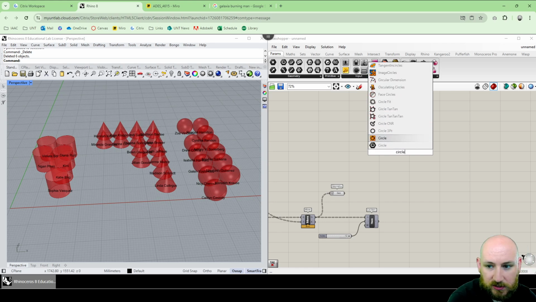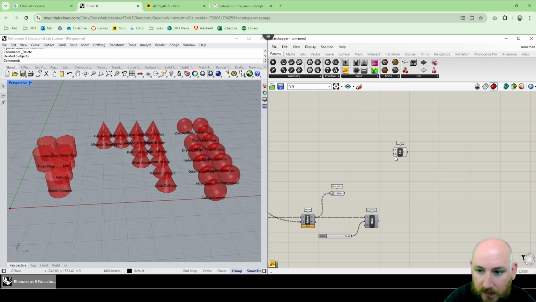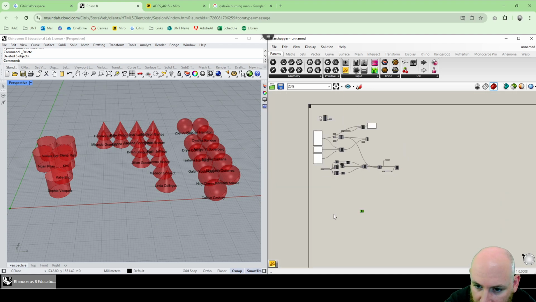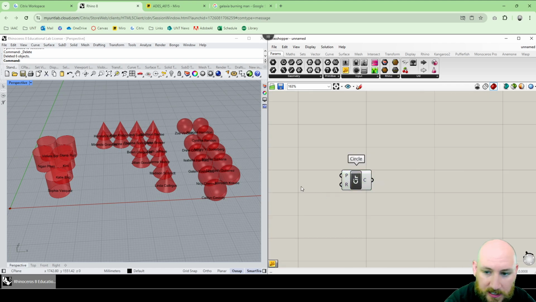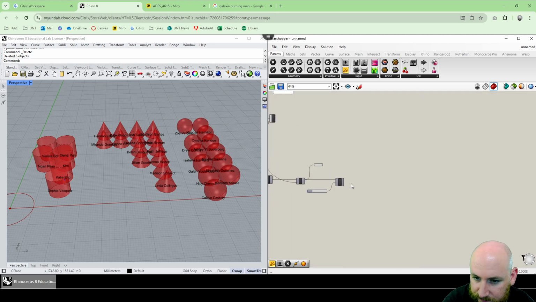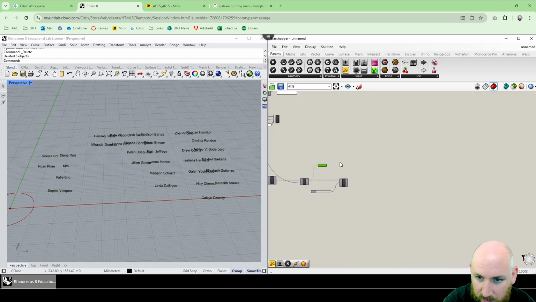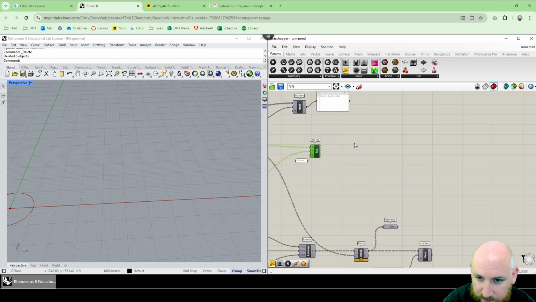So if I take a circle, and let's just go down here. If I take this circle and I do a radius of 100 and turn everything off so that I'm just focused on this circle project. So I think it's just that and this.